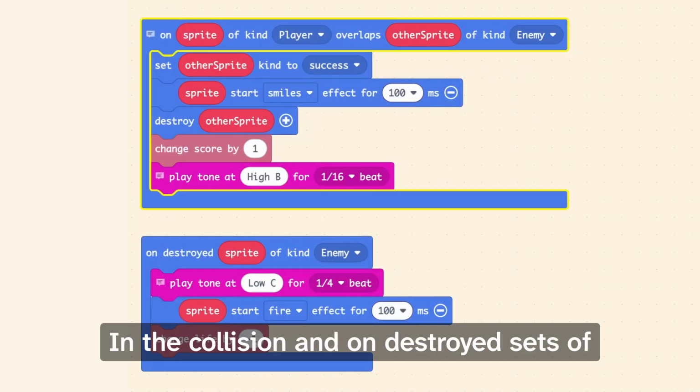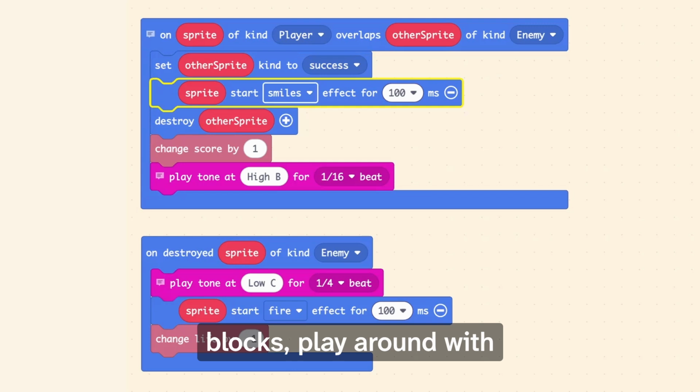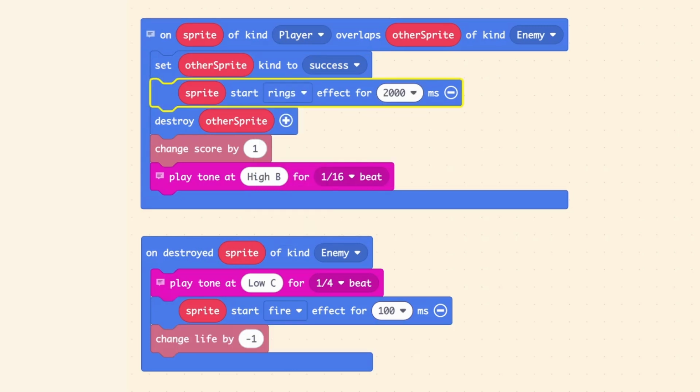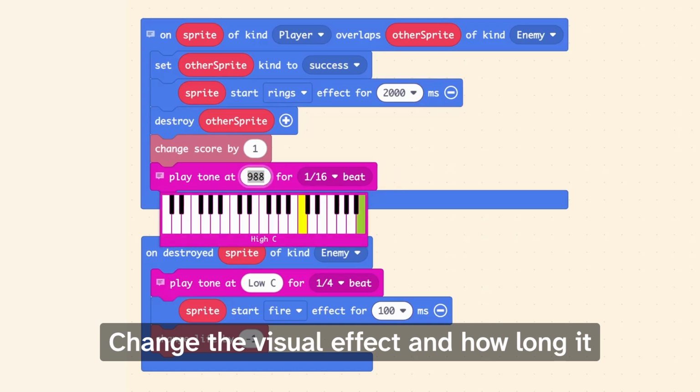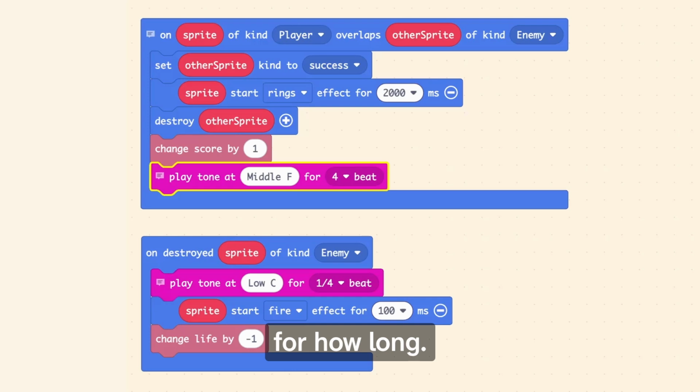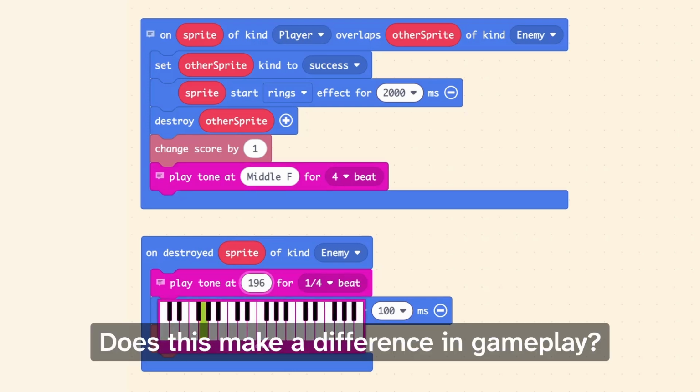In the collision and on-destroyed sets of blocks, play around with the auditory and visual feedback the player receives. Change the visual effect and how long it generates for, or change the tone that is played and for how long. Does this make a difference in gameplay?